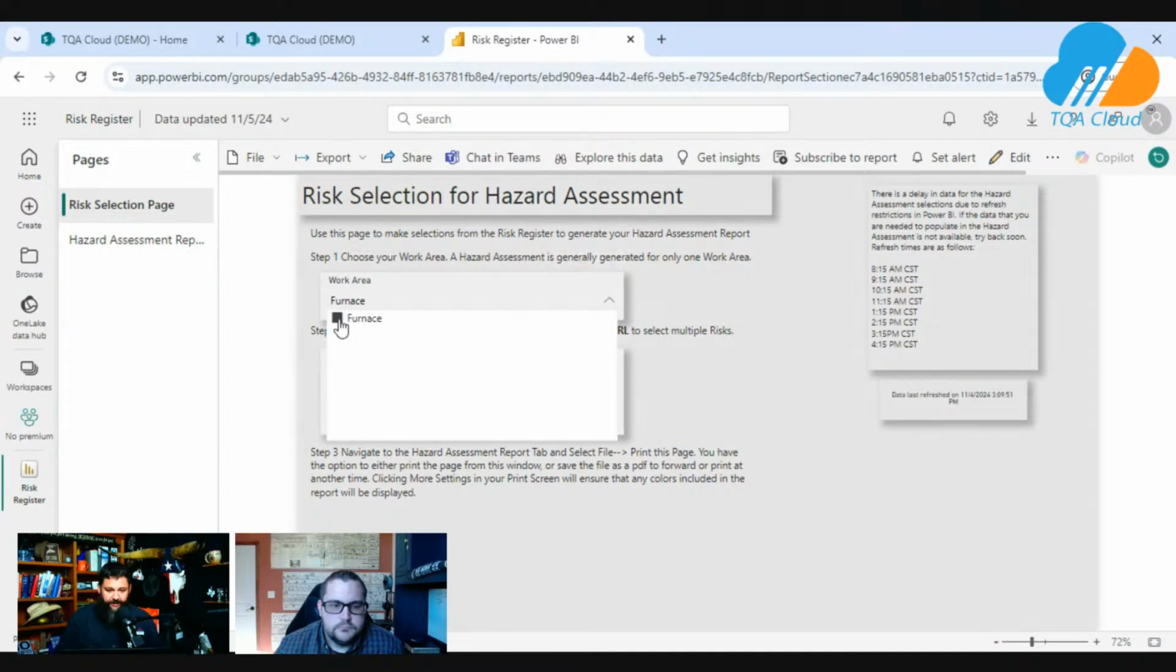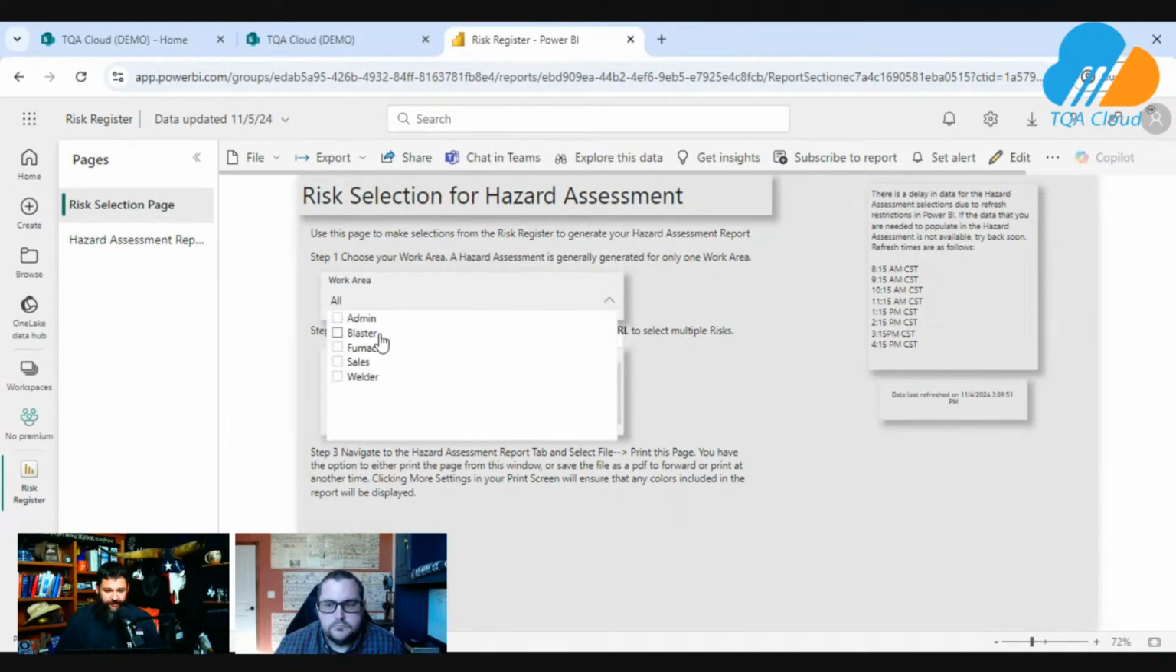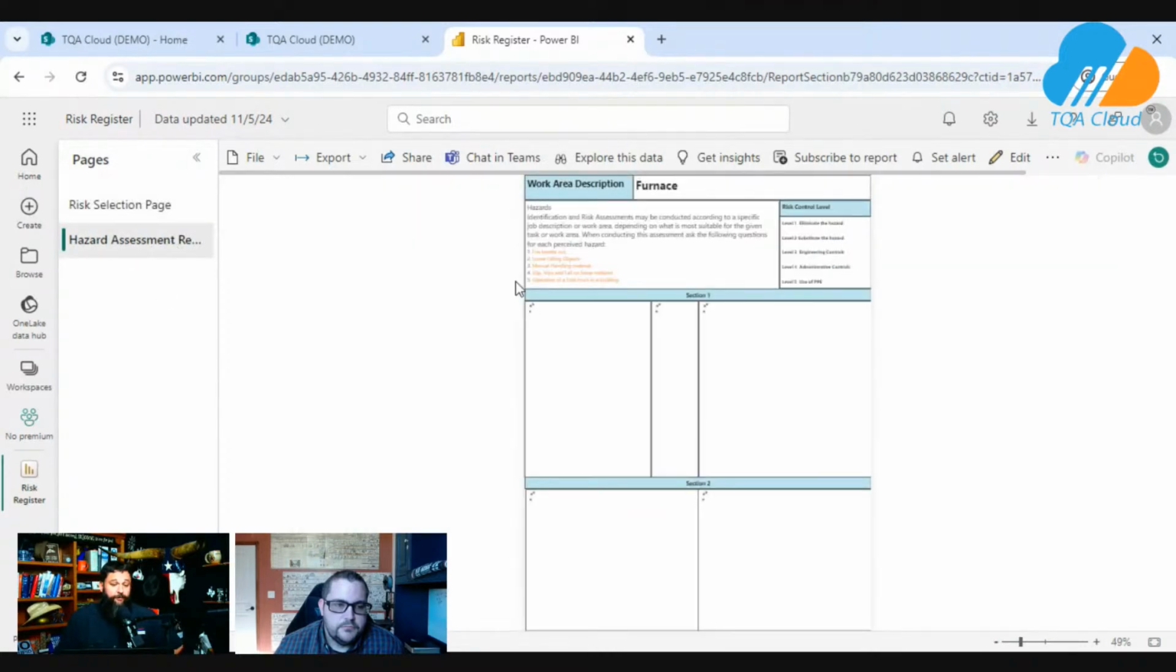So let's take a look here. Let me clear all our filters on this. All right. So let's say that we're doing a training for a blaster. We've got a new abrasive blaster starting. I probably should have added more risks for him. Let's see. Is furnace any better? Okay. Furnace has a couple of risks identified. Control to add multiple there if you want to. All right. So now we'll run our report.